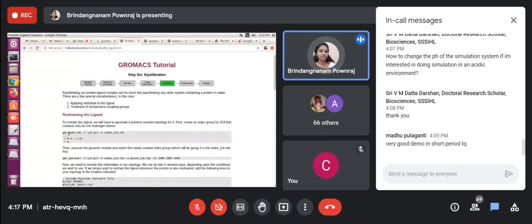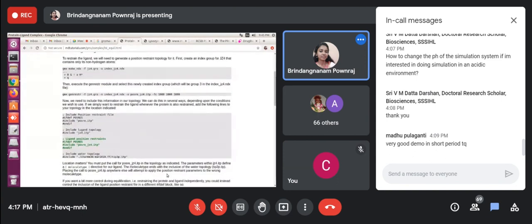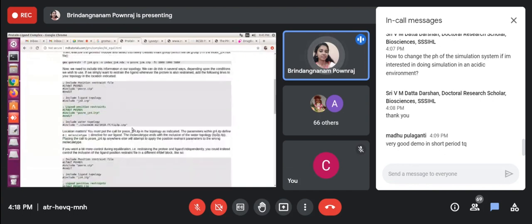So for that you are making one index, make_ndx, meaning you are making an index, and here you are giving the previous file, the energy minimization file. You are making one file called index.ndx, or any name you can give, and here you are specifying your ligand. That is the only difference. After that, you run this command.